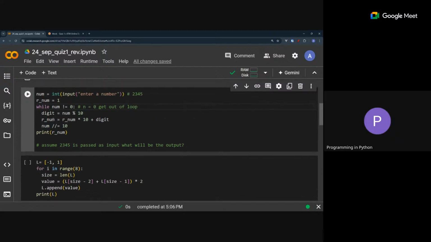Okay, so now we have the digit equal to num modulus 10. What will that give me? 5. It gives the last digit of num. Yes. So when you divide any number by 10, the remainder that you get is the last digit.